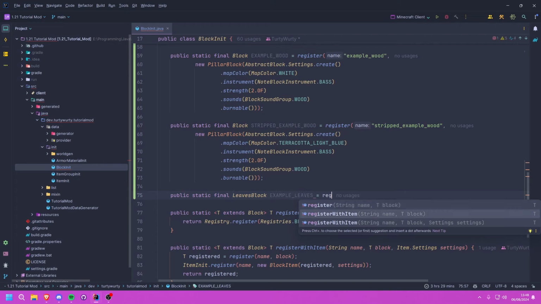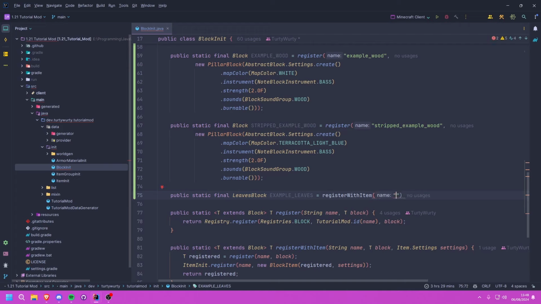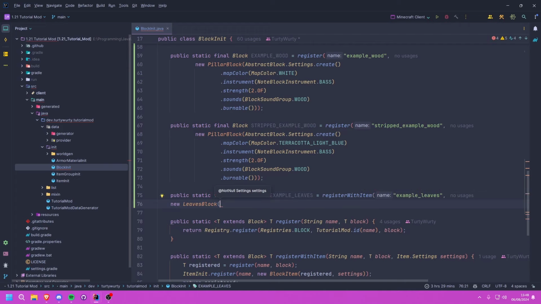And this will just be register with item, and we're going to use example underscore leaves. Then in here for the leaves block we're going to want all of the properties.